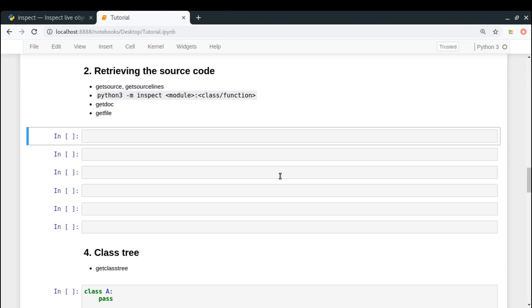Okay, so let us check out the second application of the inspect module, which is retrieving the source code. So when you import any class, module or function, you do not know what the actual source code is unless you have opened the file which contains that particular piece of code, right? So you have to open that file to see the piece of code, but there is some other way as well which you can use, which is the inspect module's getsource function.